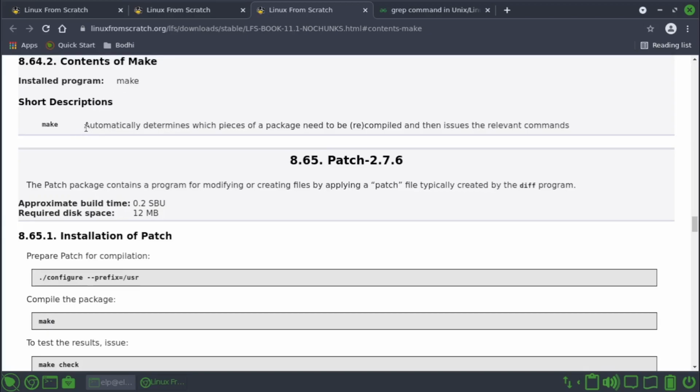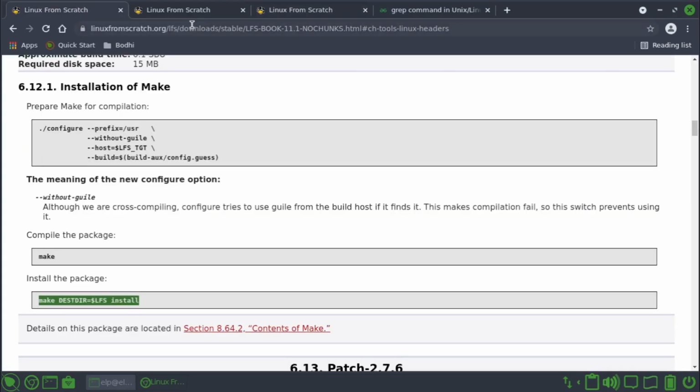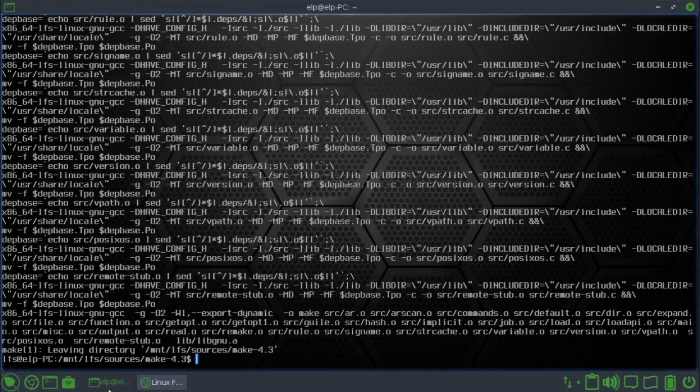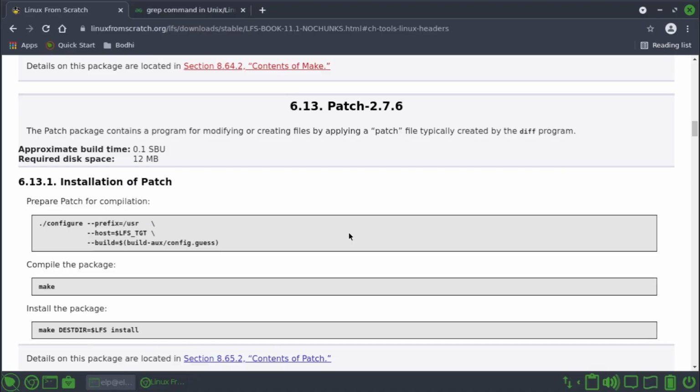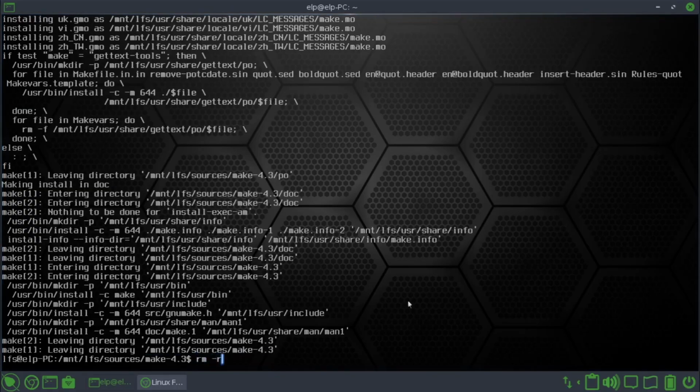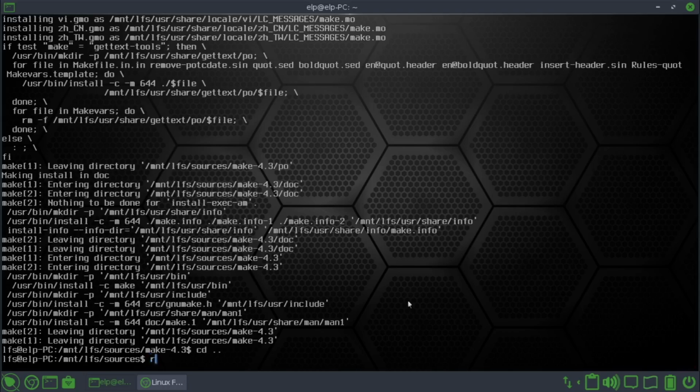Okay, make automatically determines which piece of a package needs to be recompiled and then issues the relevant commands. So normally we use make for compiling. That's what we're doing even when we're building the toolchains, and basically LFS uses a make framework. Okay, now we install it. Well, it is installed. Let's remove. Okay, come back.